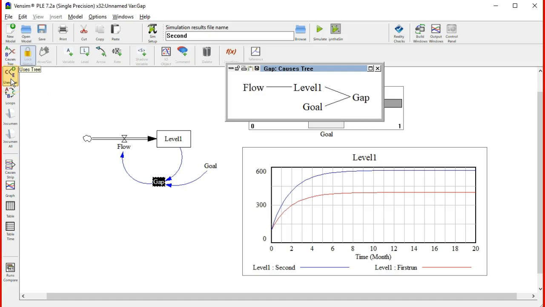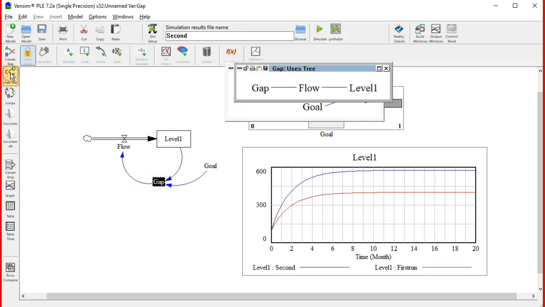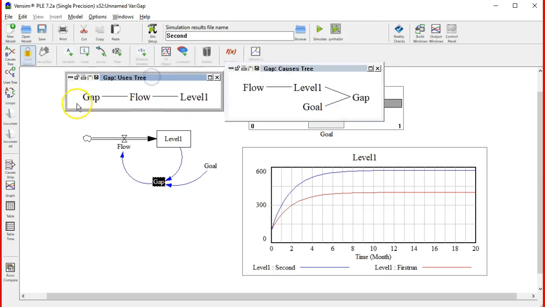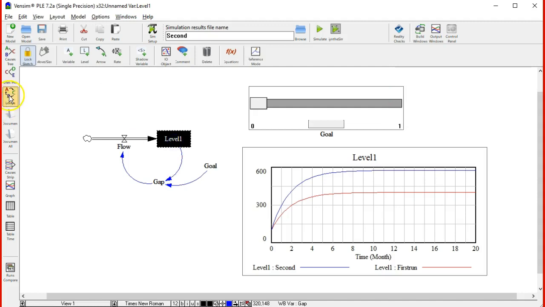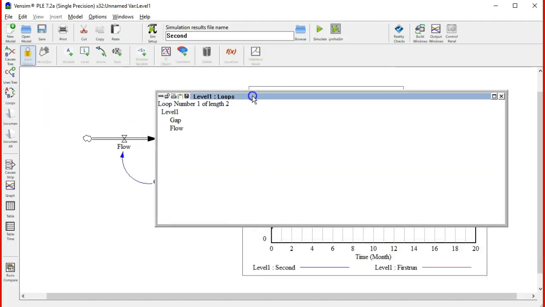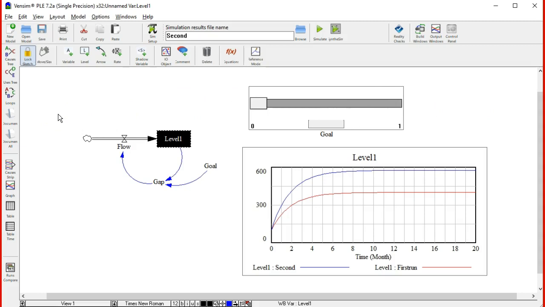I can also use the tree to see which are the effects of this particular variable on the model. And the tree tells me that the gap affects the flow, which in turn affects level 1. I can identify loops. In this particular loop, level affects gap, and then affects flow, and then it's going back to level. So this is very useful to identify what are the processes that we have.